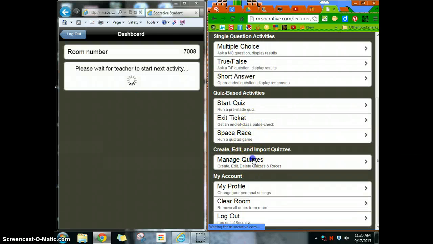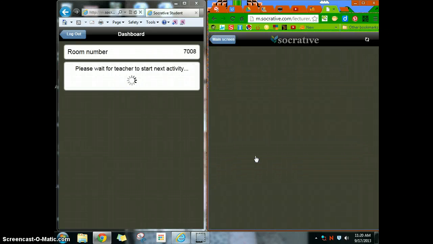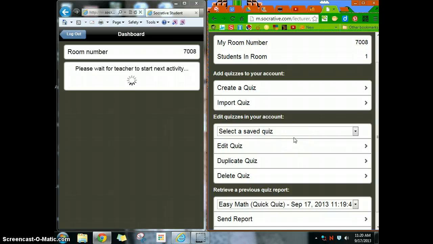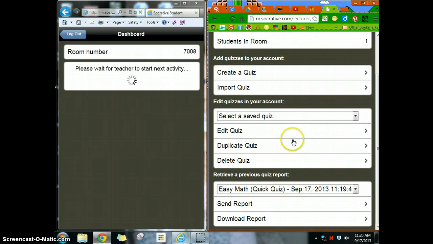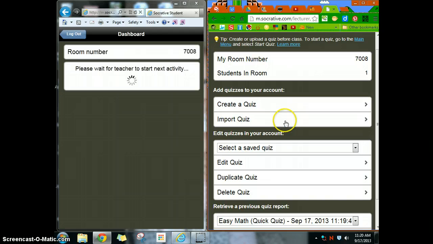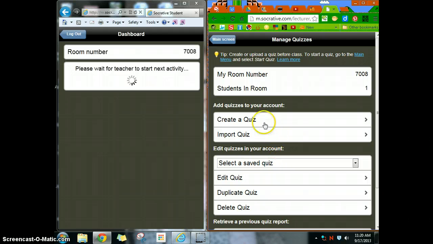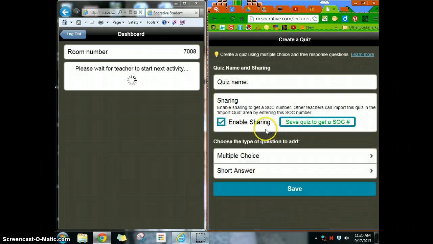Now if you want to create your own quiz, you just go to Manage Quizzes, and you can create your own quiz. Import a quiz, it'll give you an Excel file to be able to put those questions in, then you just import them back in. You can edit quiz, things like that. And so being able to create a quiz just asks you what type of questions to add, put in your names, and that can go out to the students too.